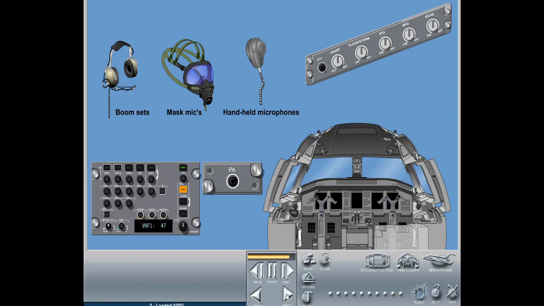To terminate the call, the PA microphone selection button is pushed again, the light extinguishes, and the display defaults back to the last active radio.